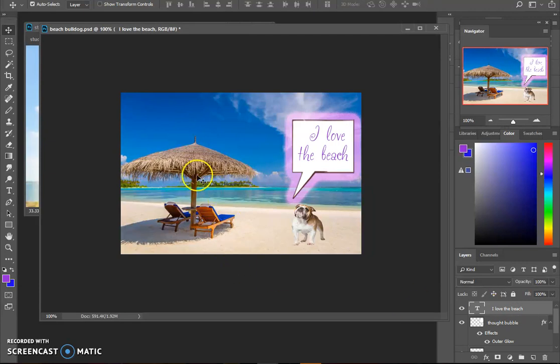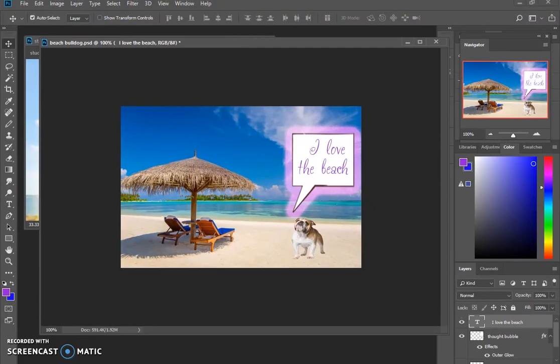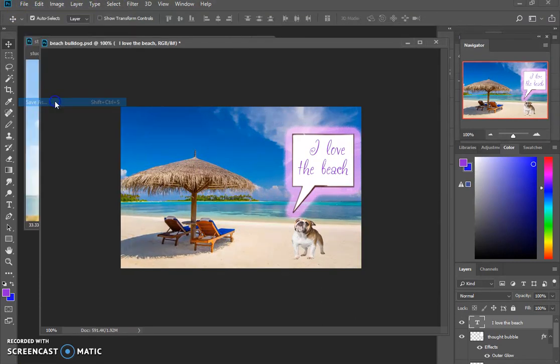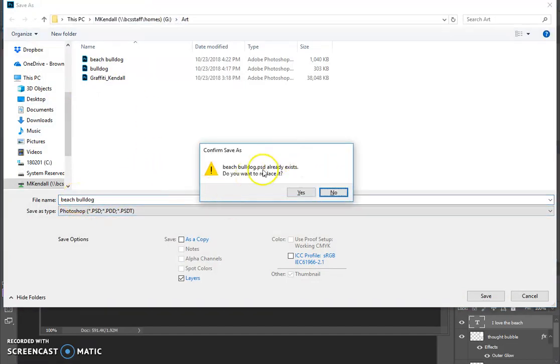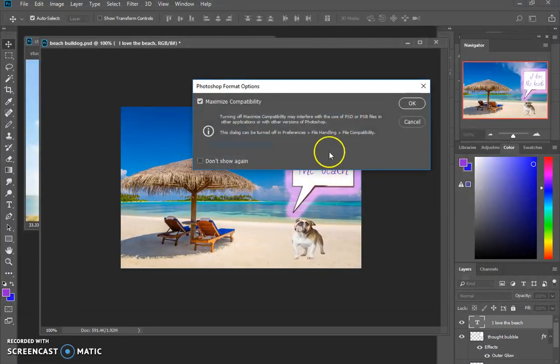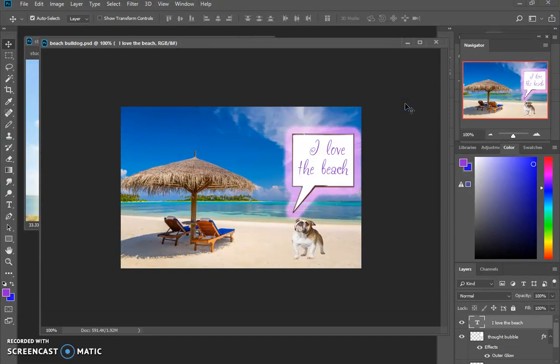Okay, when I'm ready to turn this in, I am going to save myself a copy always. File, save as. I'm going to make sure I'm in my G drive and my art folder, and I'm going to leave that as Beach Bulldog and click save. If it says, do you want to replace it? Click yes, because you're updating it to the most current version. Then always click OK. That gave you a copy.